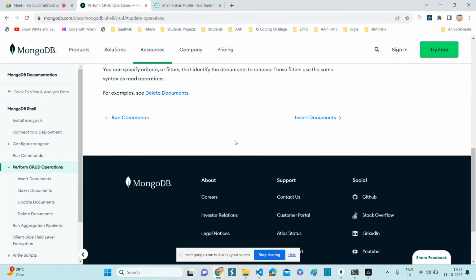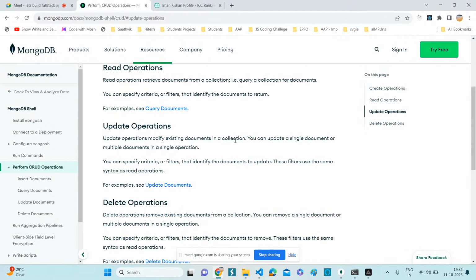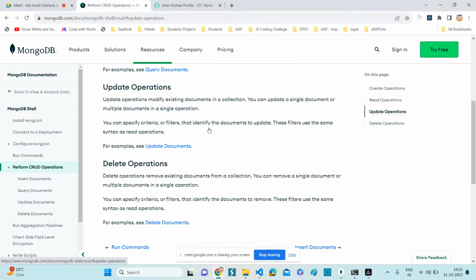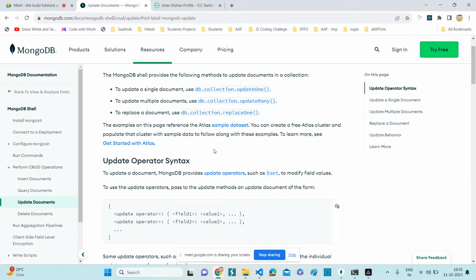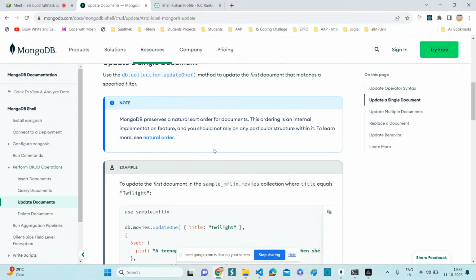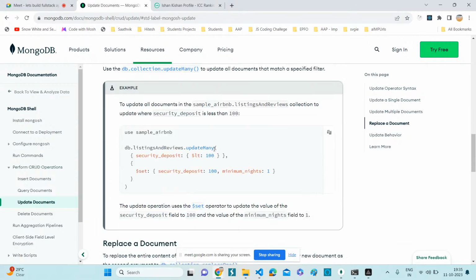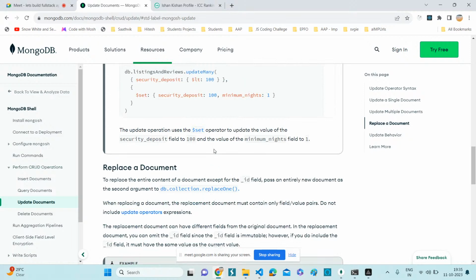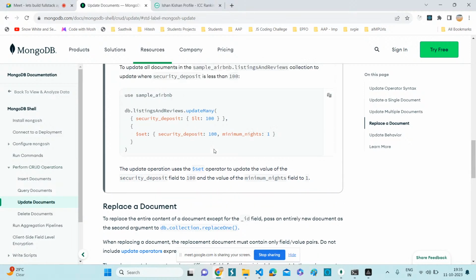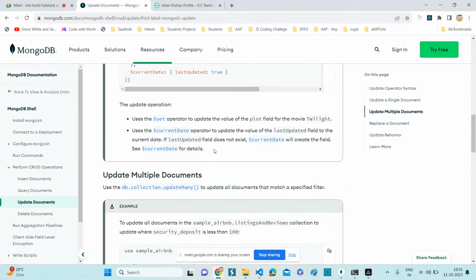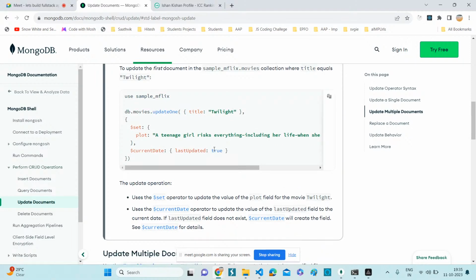Yes, sir. The command, update operations, documents. Where he has given NoSQL. It's okay, SQL database also. Here, of course, at least I can take some help for this syntax.